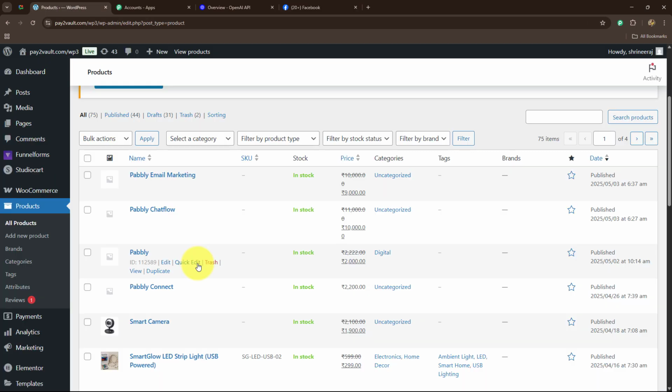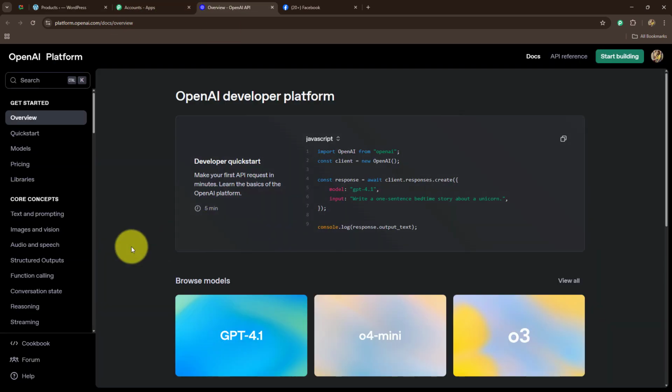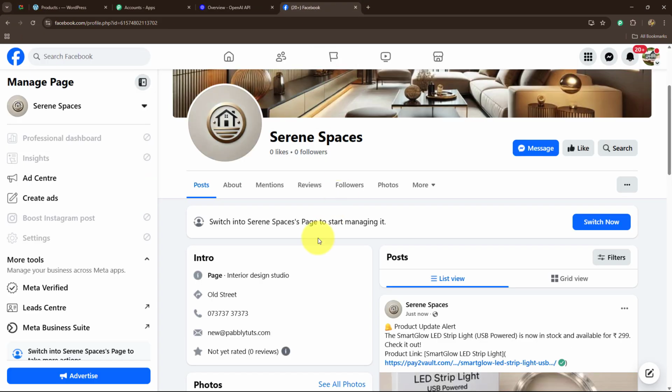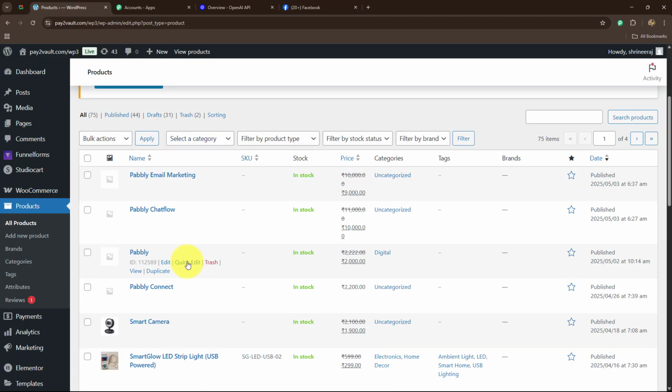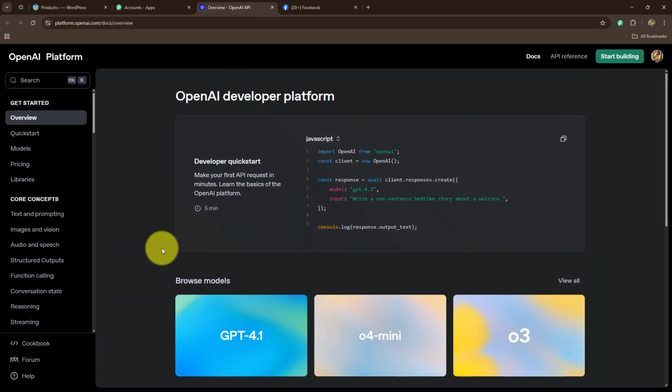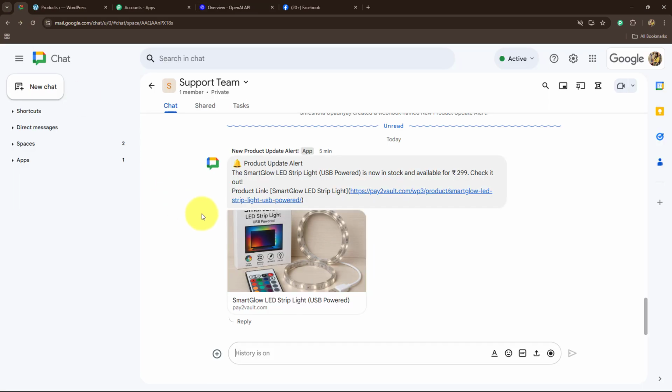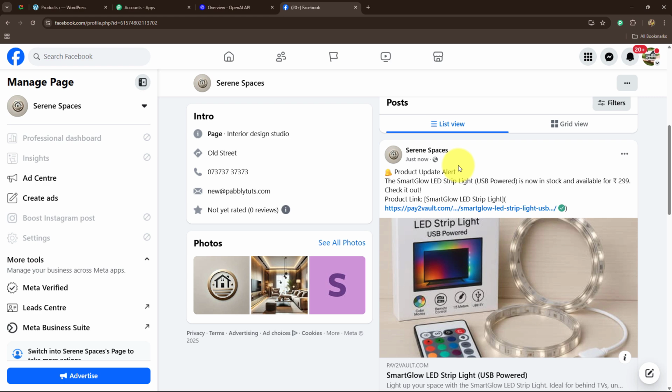In order to automate this entire task, I am going to build a connection between my WooCommerce store, my AI agent, that is OpenAI, through which I'm going to generate unique and informative messages, Google Chat, as well as my Facebook page, in such a way that every time my product is updated in WooCommerce, the AI agent automatically generates a message that is sent to my team members on Google Chat space regarding the product update, and also shared on my Facebook page for my customers.